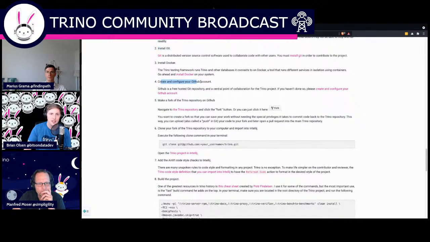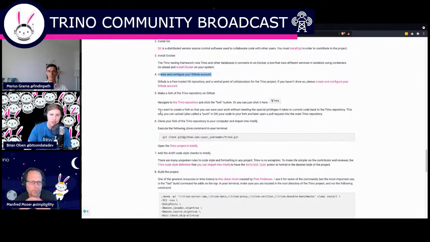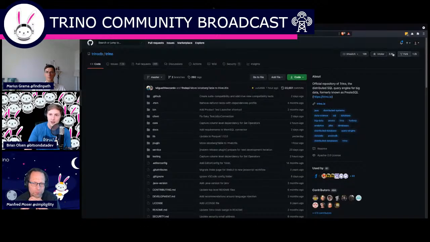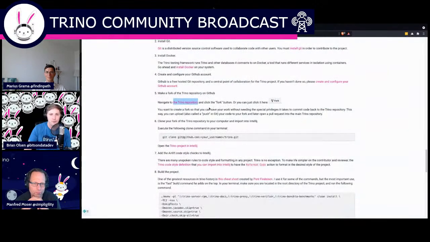Then you go and create a GitHub account if you haven't already. We also cover those steps. GitHub is a free hosted Git repository. Again, these may be things you know already, so you can just skip over them. Then you'll navigate to our Trino GitHub repository. While you're there, if you want to, give us a little star, and then after you're done starring us, give us a little fork.